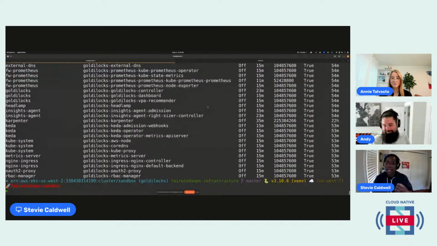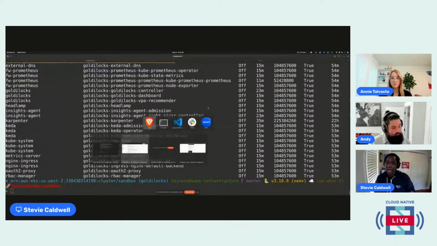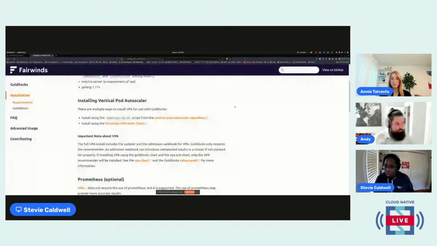So you've got Goldilocks running in your cluster. It's set up VPAs for everything. And it's probably important to note just briefly that by default, when you enable VPA via Goldilocks, we don't even install the other components of the VPA. We only install the recommender. So it's safe.